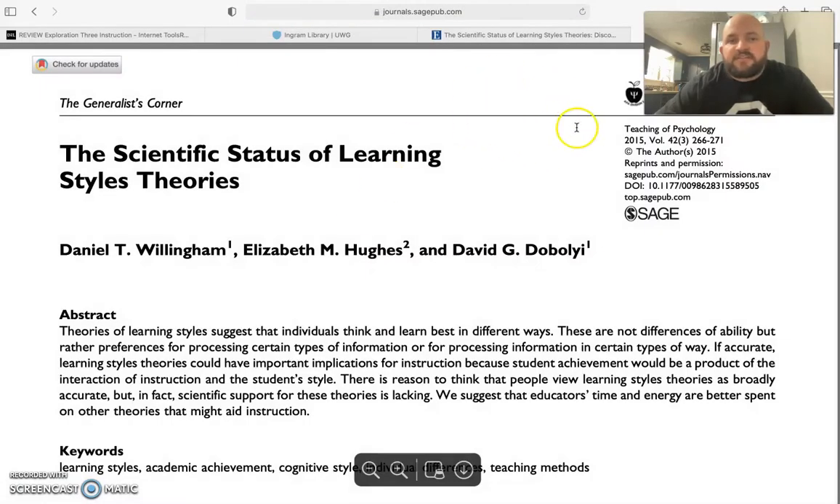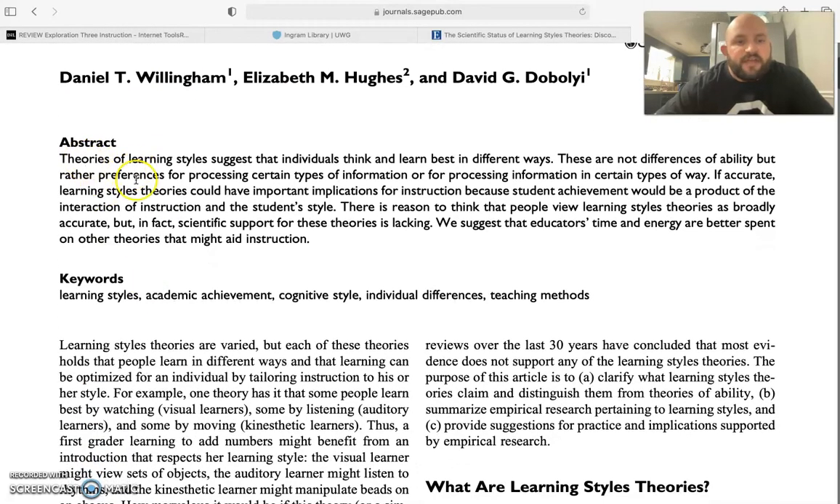And this will give us access to the Society for the Teaching of Psychology's article, The Scientific Status of Learning Styles Theory by these authors. You can see here is an abstract that tells you exactly what's going on in this article. You've got keywords down here: learning styles, academic achievement, cognitive style, individual differences, and teaching methods. Those are all things that were pertinent to the project that I was working on. So this was an article that I actually did use.